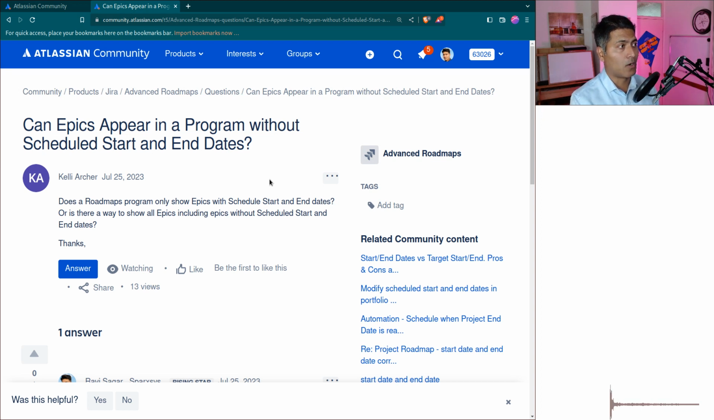Now, that is the great thing about advanced roadmaps. In the beginning, if you are thinking that only epics will appear after having some scheduled dates, no. In fact, in the beginning, you would not have those details. You would start by planning some high level stuff. For example, you might use advanced roadmaps in the beginning to create some initiatives or capabilities or goals that will probably span across multiple quarters. And then, of course, you will break it down into features or epics.